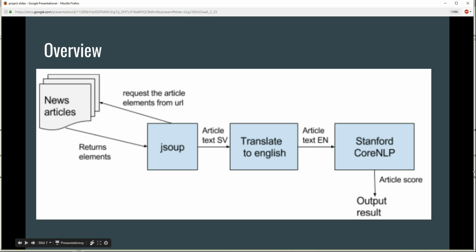Here's a bit of an overview of the program. The program fetches the articles, and then it returns the text elements, only the article text. The Swedish article text goes into Google Translate, and then we get the English article that goes into the Stanford Natural Language Processing Library, and then we get a score from that, and we get a printed output result.